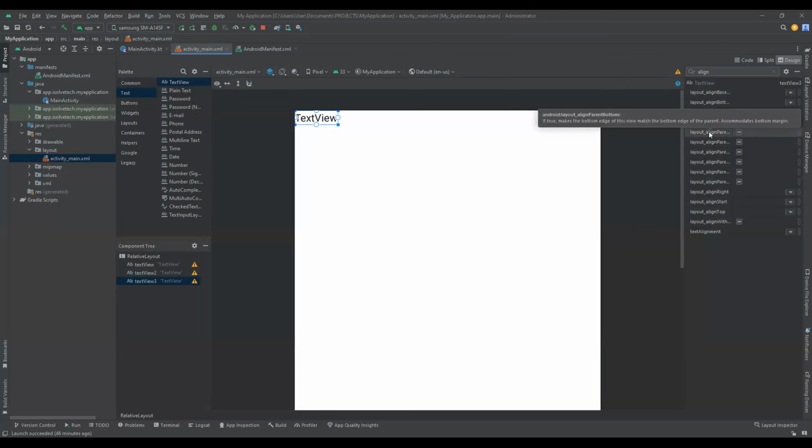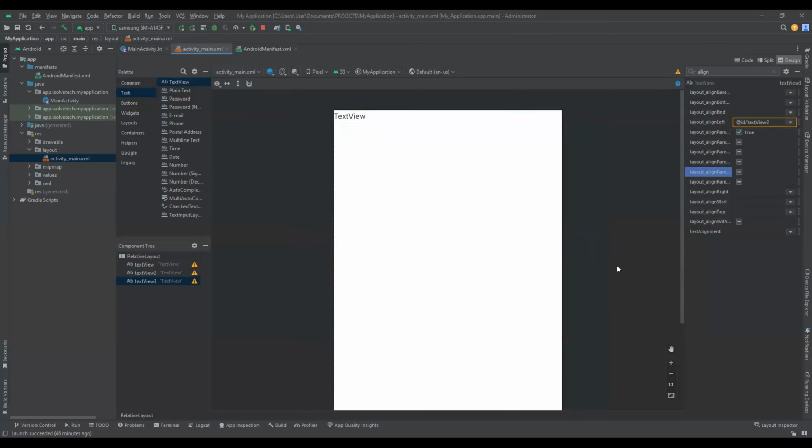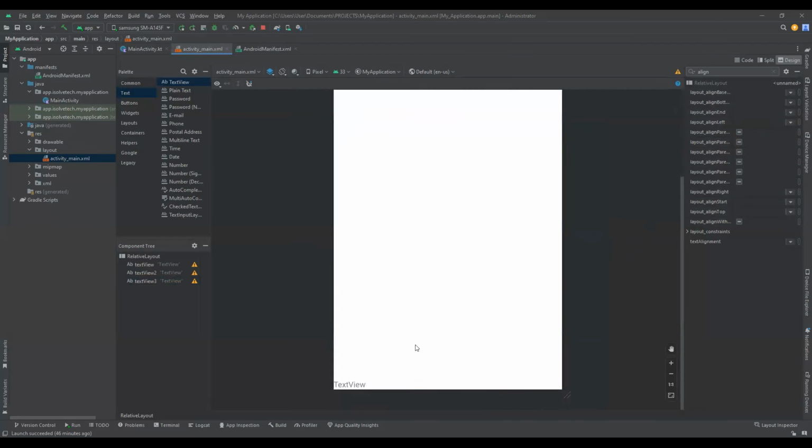Let's see what this is: align parent bottom. Whenever you hear "parent," you see what happens when I set that to true. Let me scroll up. You see this text view just comes down to this place, because I enabled align parent bottom. I said true. So what does it mean? The parent is the root layout. Take note of that. So when I say align parent bottom, it means go to the bottom of the parent and stay there. Just stay there. That's why I set it to true, right?